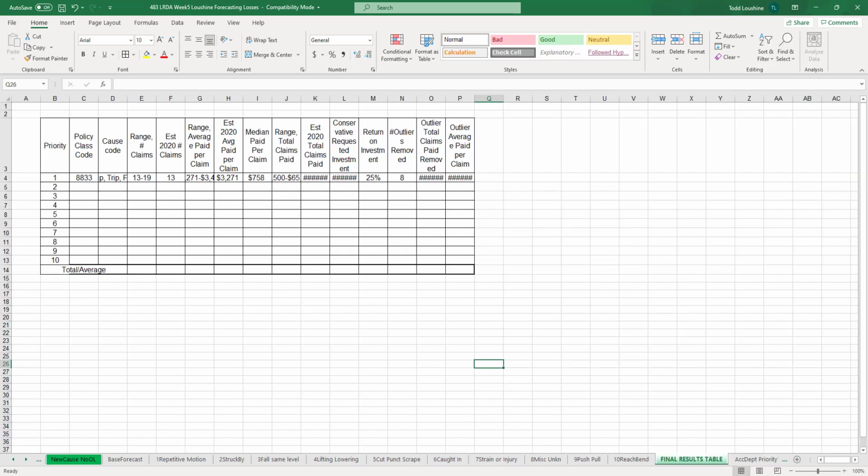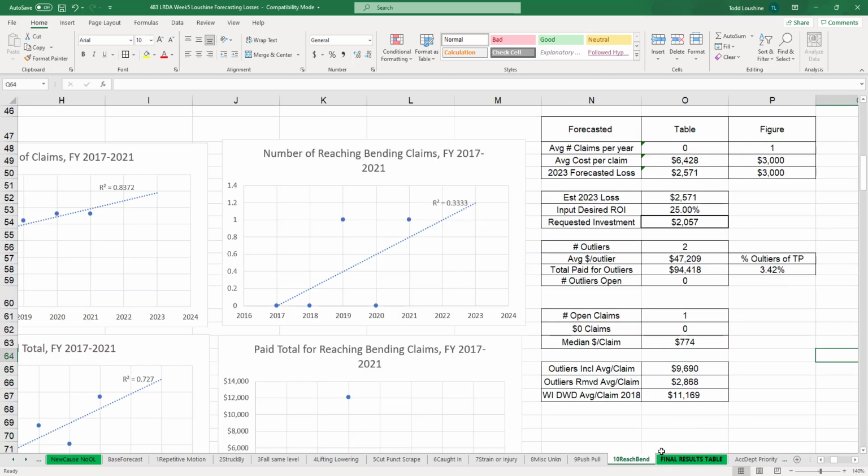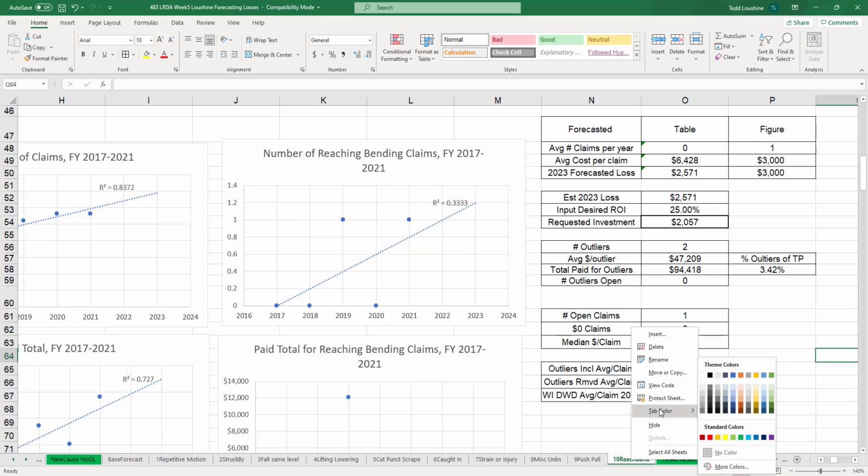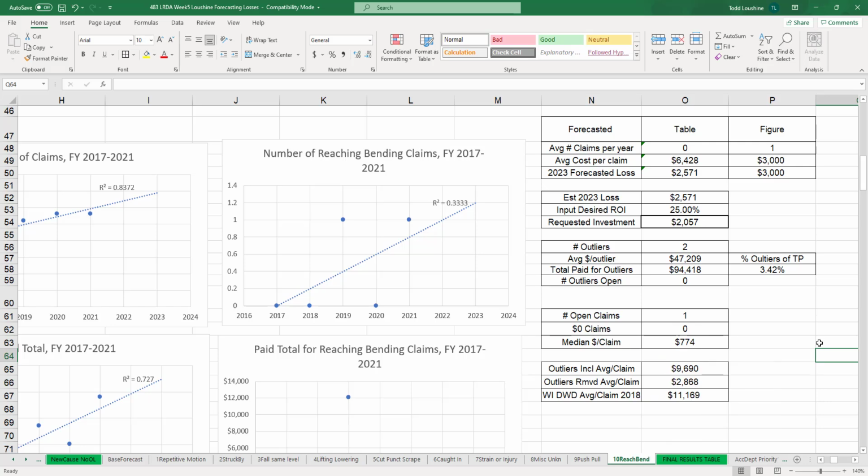I want you to create a new tab and label it, well, somehow make it important because this is the most important tab and that's going to be the final results table. I even colored it. How do I do that? Well, here I'm on my reach bend. If I right click, I can go to color tab and then I can give it a color. It makes it stand out. I did that with my new cause, no other. And I'll probably color code these for the final presentation.